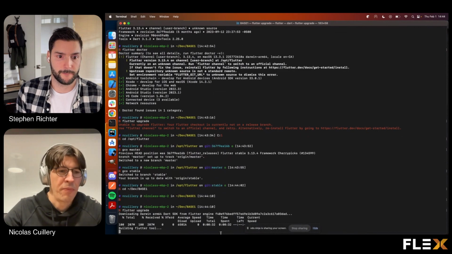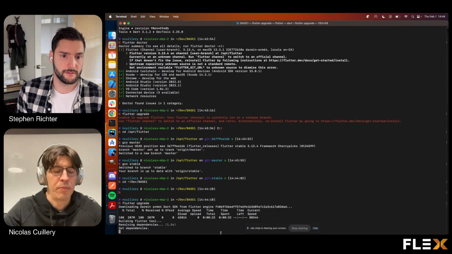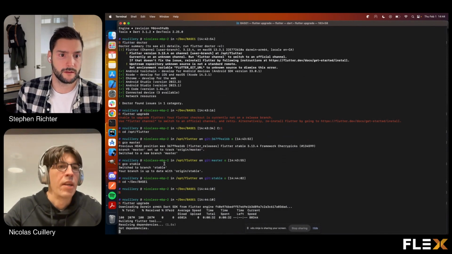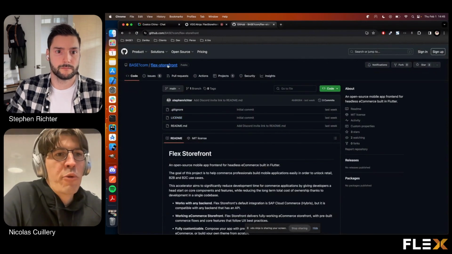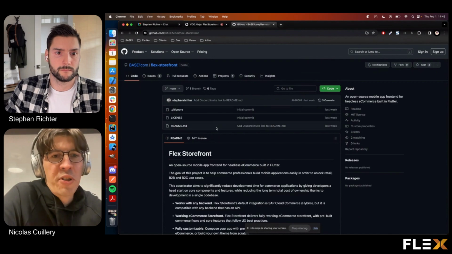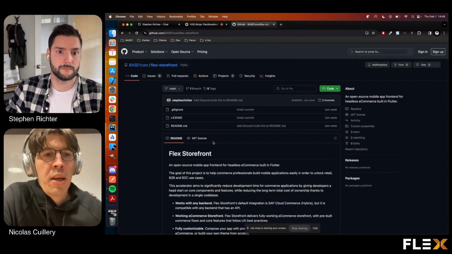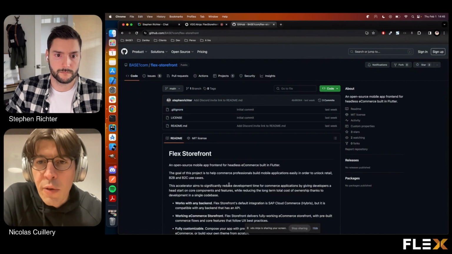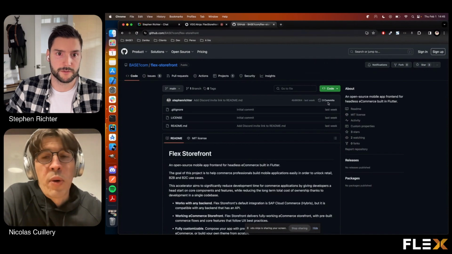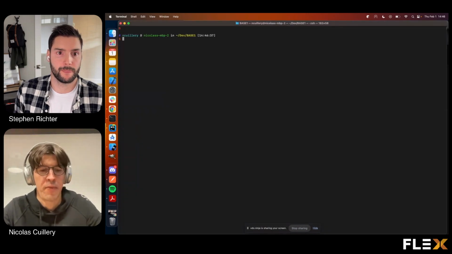Awesome. Okay. And in terms of GitHub, do we have a repository open right now? Yep, I added here. So we have created a Flex Storefront repo under our Base One organization. So this is an open source public repo. We just have the gitignore, license and README file for now. Great. So we really are starting from scratch. Yeah, exactly.